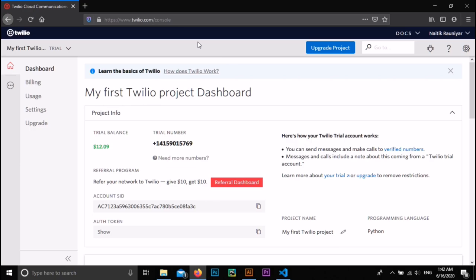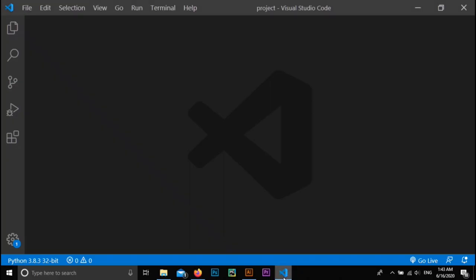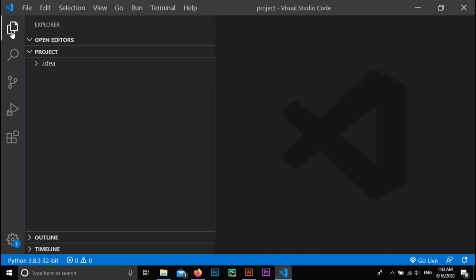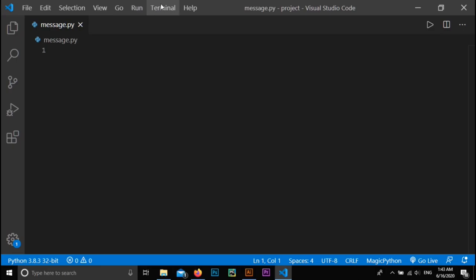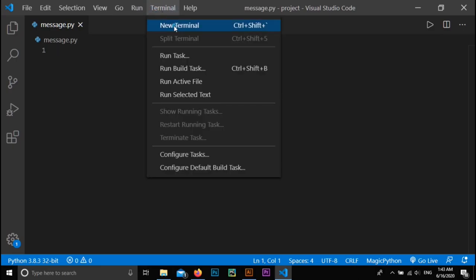So first make an account on Twilio. After you make the account, you will come to this dashboard. When you are making an account, select the environment as Python because we are going to use Python, and then come to your editor or IDE. Make a new file called message.py. I have made a new file called message.py, and now I'm going to open my terminal.